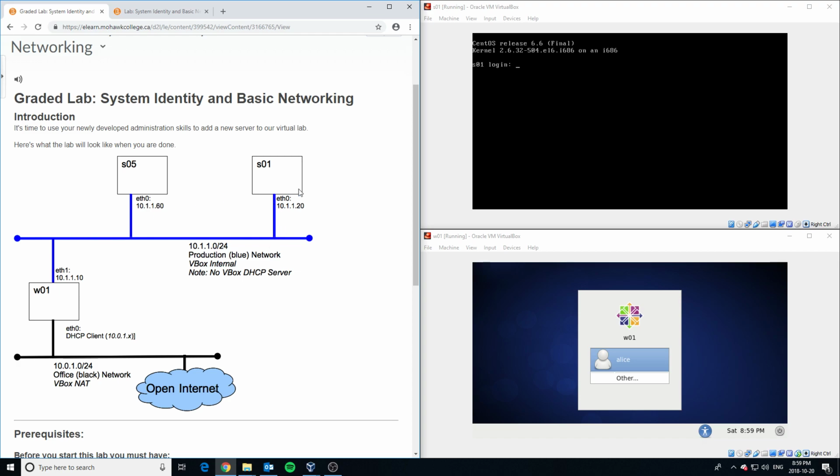It does have access to each other and W01, but W01 is the only one that's on the black network as well, which has access to the internet. We can also see what the IP addresses are supposed to be for both. So SO1 is 10.1.1.20, SO5 will be 10.1.1.60, and W01 should have 10.1.1.10. It also has a DHCP client that will give it an automatic IP address that can connect to the internet.